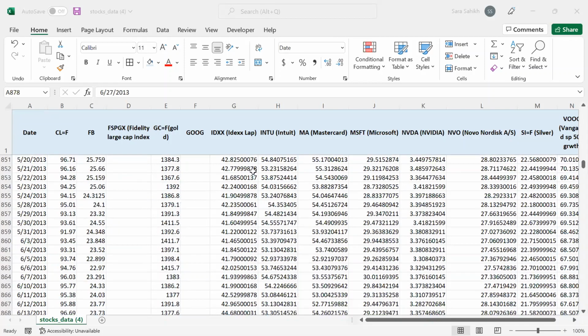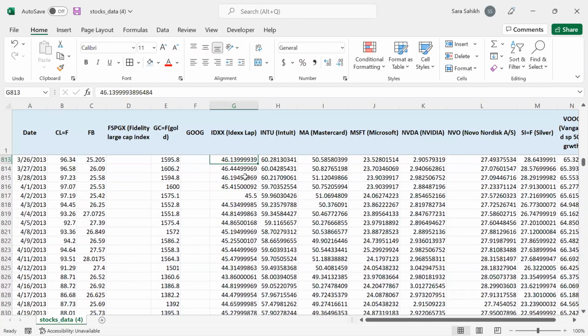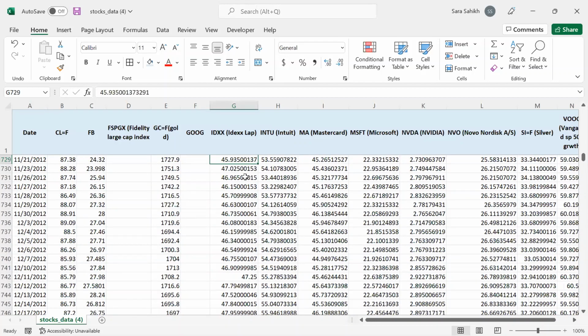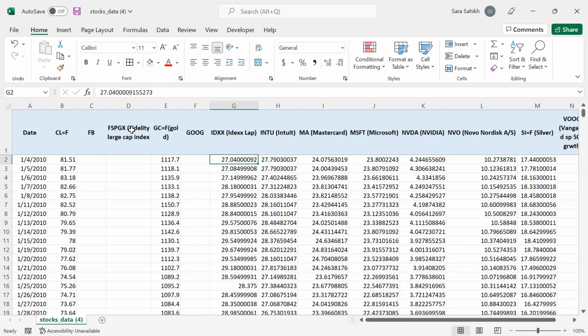Now normally what we have done is we have taken the adjusted close of every single security. We have not taken other parameters. You can also take into consideration the close price, but we have taken the adjusted close. So let's say we are looking at Microsoft. We have a date here. As you can see, this is the starting date we have chosen for every single security.